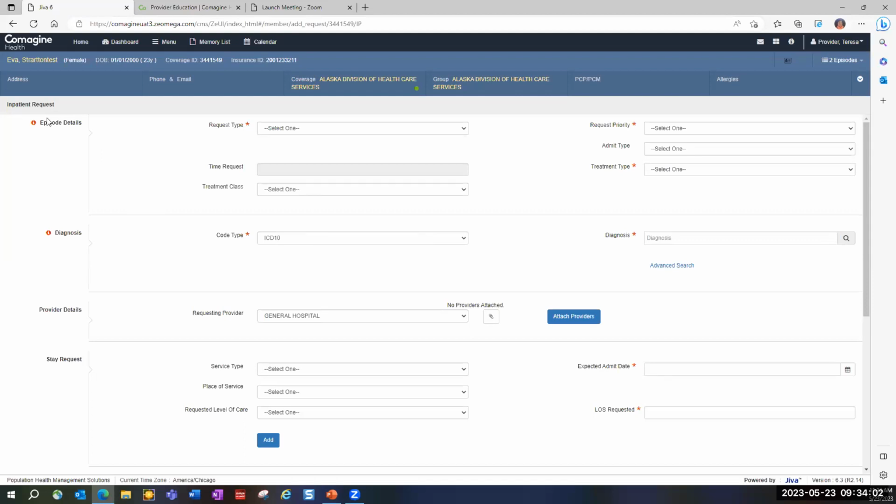Again, it's top to bottom. The request type, we'll put in pre-admission. It'll automatically do non-urgent. If you have anything more urgent, please contact us. And the asterisk treatment type, we'll do medical. And again, this treatment class doesn't have an asterisk, but you will get a hard stop if you don't. So we'll say they're currently admitted because they've met their 3-day benchmark. My diagnosis.